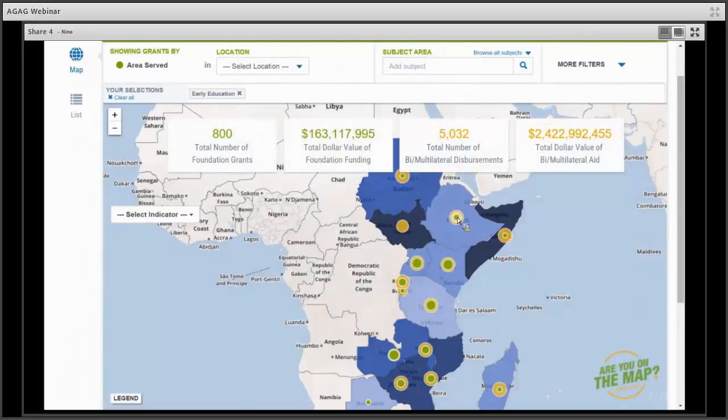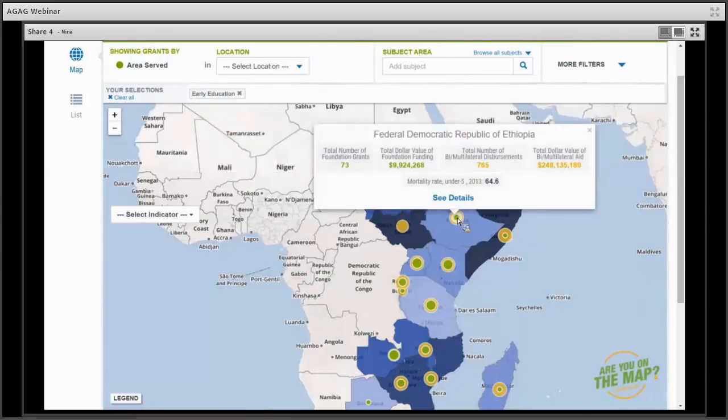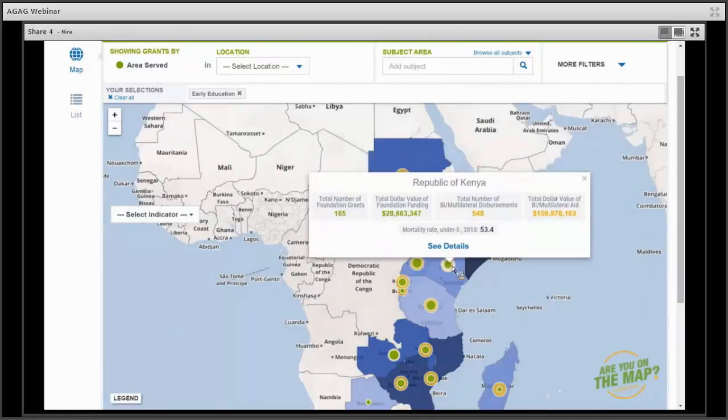So again, Somalia, it looks pretty small, $50,000. Ethiopia has close to $10 million for early education. And then lastly, I'll just click on Kenya. So they're getting over 28 million. So it looks like Kenya is really getting the most of the funding.